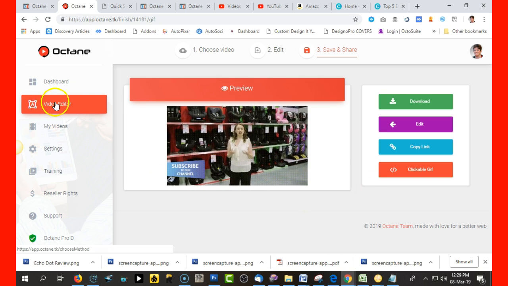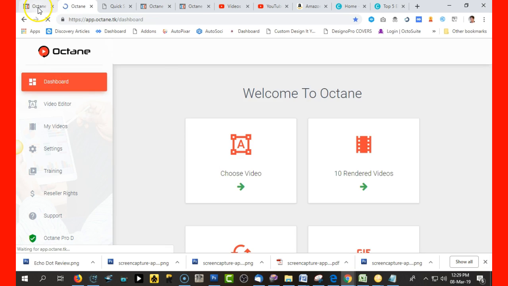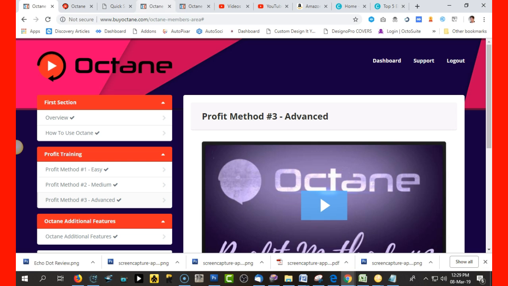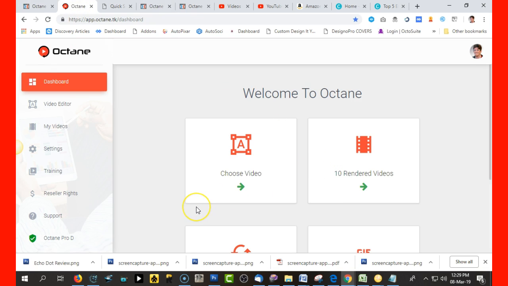So anyway, that's inside the dashboard. As I said, all the detailed training comes inside your tutorial area, so I won't go through it right now, but that's what it looks like inside Octane.